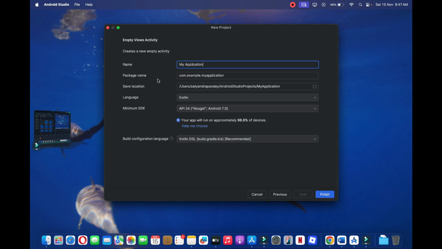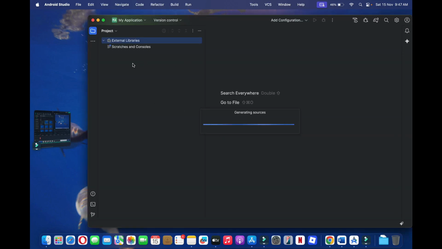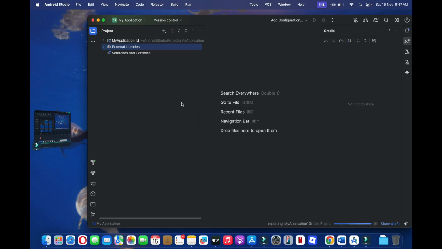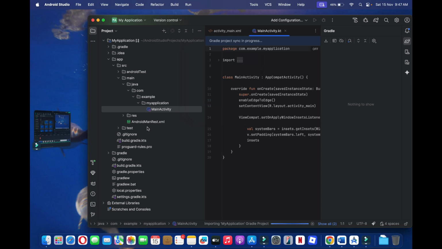Then you need to name your application, then your package name, save location, language, what kind of language you want to develop in, Java or Kotlin, then what will be the minimum SDK. If you have learned Android Studio or done any kind of project inside it, then you will already know all these things. When you click on finish, it will take you to the external libraries. Then you can go ahead and start. Find devices, click on don't allow. Then you can go ahead and start creating your project or your application.